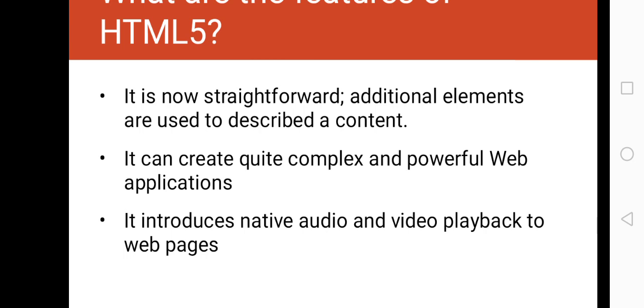So what are the features of HTML5? First, it is now straightforward. Additional elements are used to describe a content. It can create quite complex and powerful web applications, and it introduces native audio and video playback to web pages. So the HTML5 helps the creation of web pages and applications to make it more complicated, or to make it more beautiful, or to add features that is not present to the previous web pages and applications that is created by older versions of HTML.